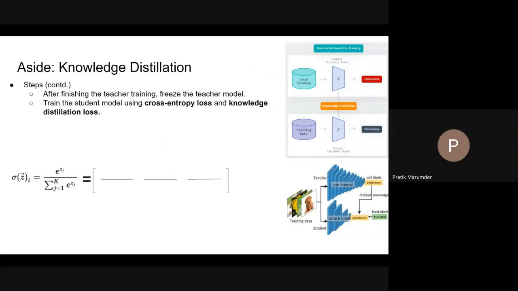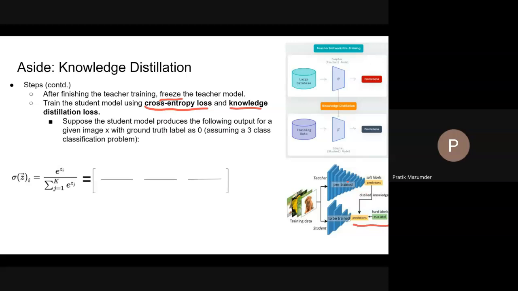Okay, so you have frozen the teacher model. You are now training your student model using two losses: standard cross entropy loss for the classification setup, training based on the hard label or true label, and your knowledge distillation loss based on the soft labels or the predictions of your teacher network, which you want to match. Okay, so again, let's see the examples for this.